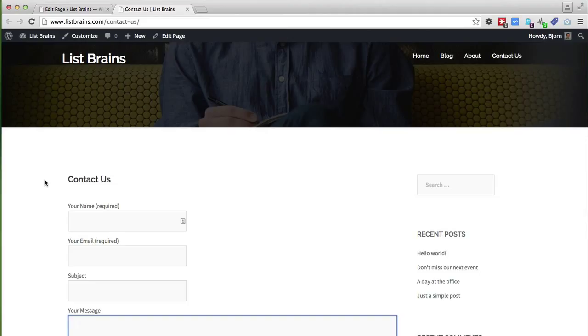Now that we have the form installed so people can contact us, that basically sums up our entire website with the stuff that we did last time. We built our homepage, we built our blog page, we built the About page, and now we have a fully functioning Contact Us page. So now the remaining plugins we're going to use are more of a back-end type plugins.